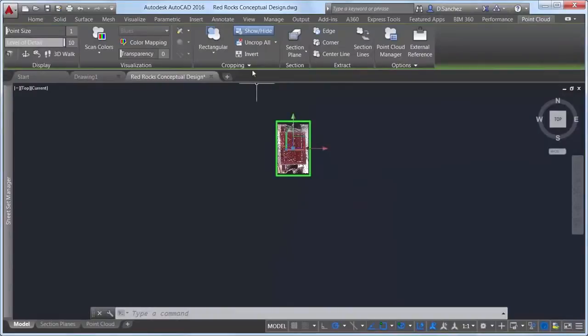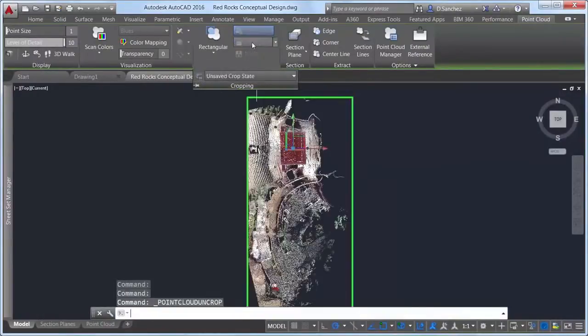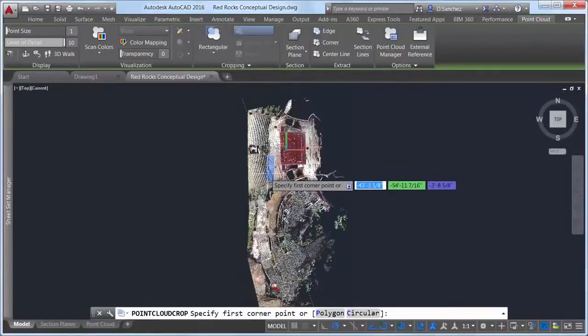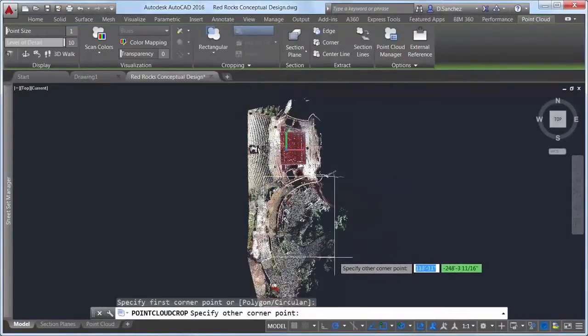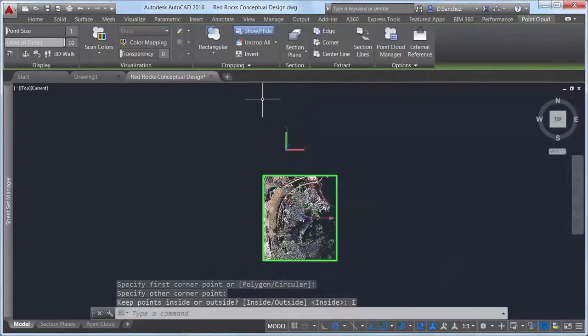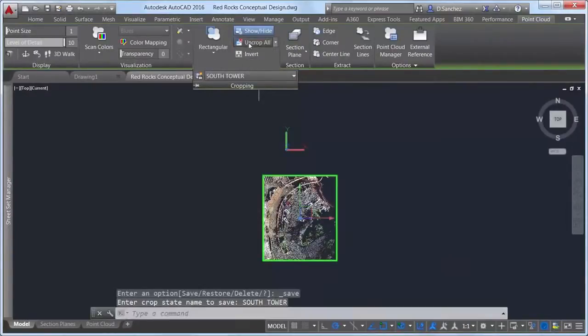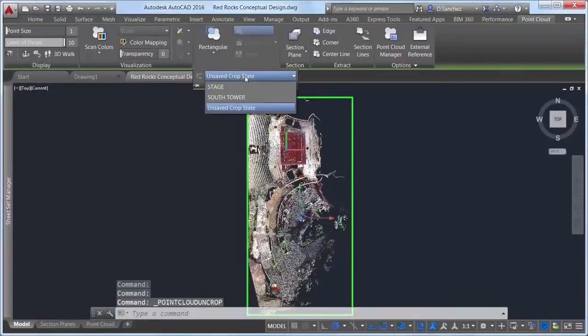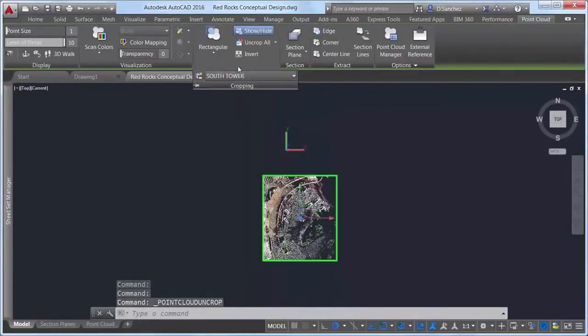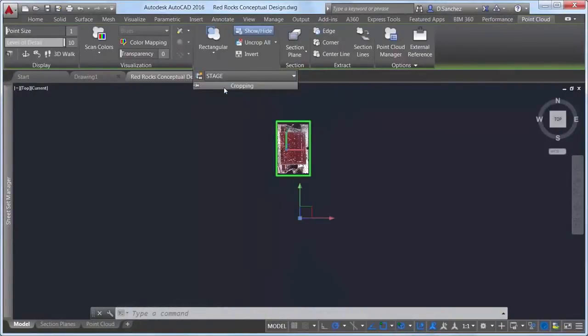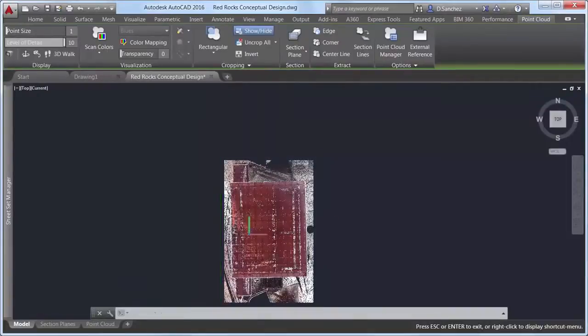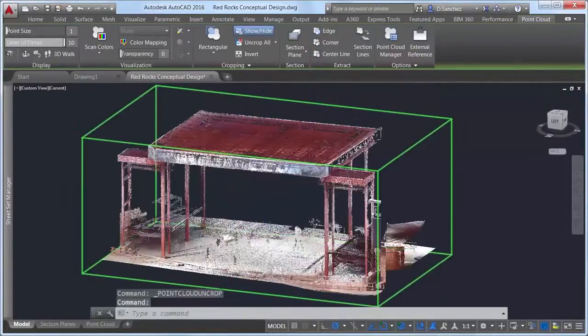Later, however, you might want to focus on designs for a different part of the project, such as the dressing rooms in the South Tower. In AutoCAD 2016, you can now save your different crop areas as named crop states to easily restore them at a later time. Crop states maintain the cropping boundary of the point cloud as well as the visibility of scans and regions that are displayed in the Point Cloud Manager when the crop state is created.